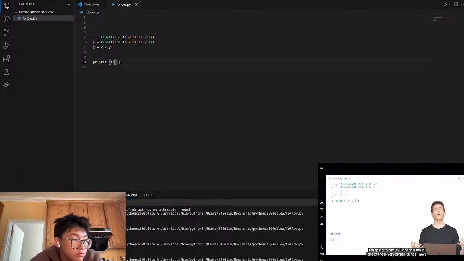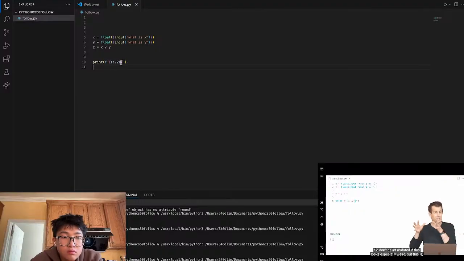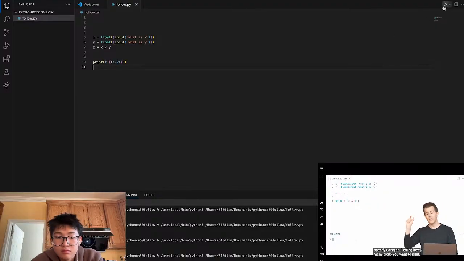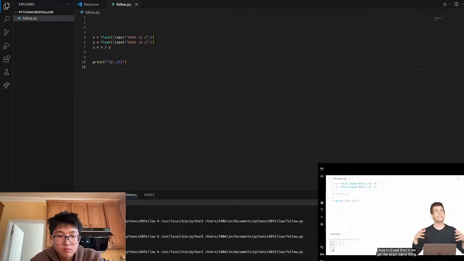And this, too, is one of these very cryptic things I have to constantly look up because I forget, as I don't use it that often. So don't be intimidated if this looks especially weird. But this is, according to the documentation, the way you specify using an f string how many digits you want to print. So let me run this version of the calculator. Type in 2 and then 3. We get the exact same thing.